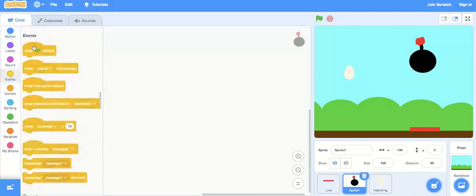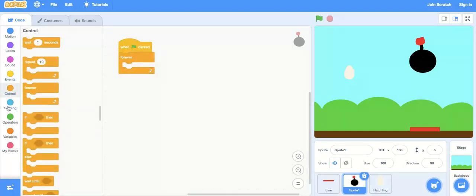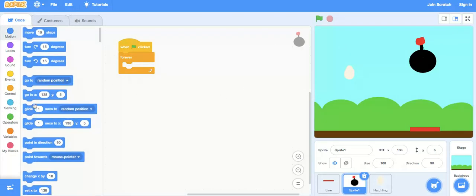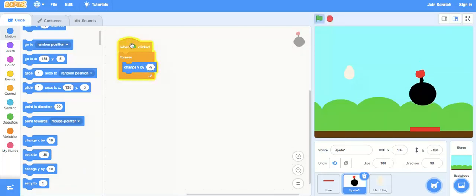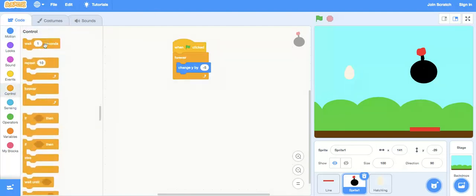Go to the events. When flag clicked, forever. Change y by minus. Oh, it comes down. It will keep coming, but it's stuck over here. So let's keep it up and go to this.